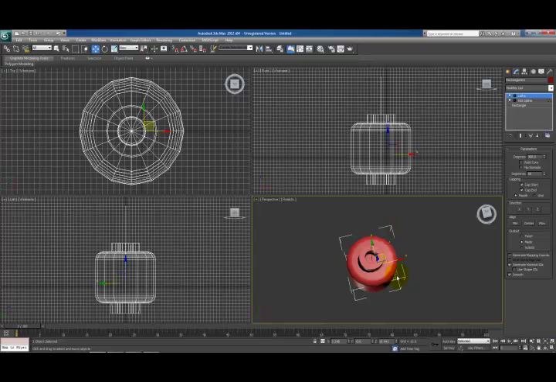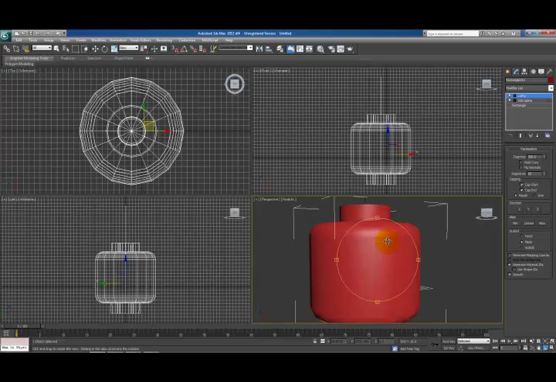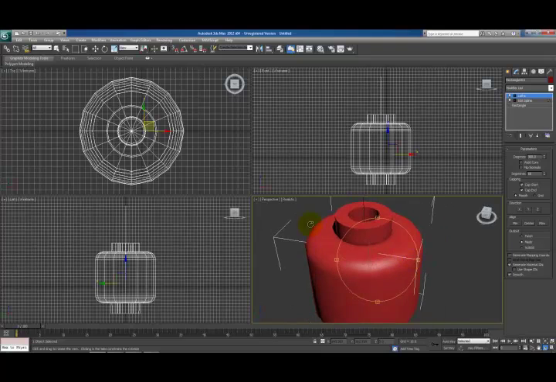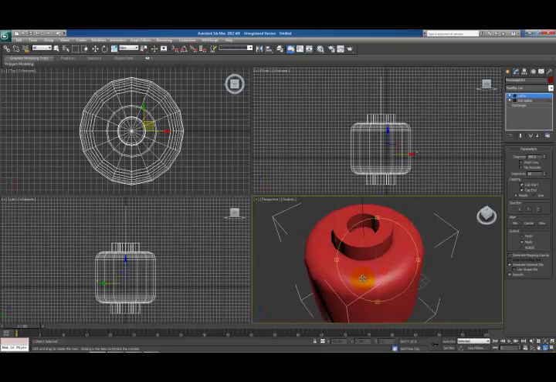Okay, there we go, getting close. Okay, we're just going to go with that. And as you can see, it's a little hard-edged on this head here. It's not quite as smooth as we want.